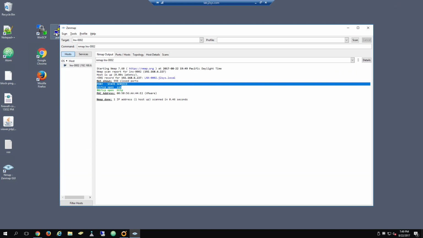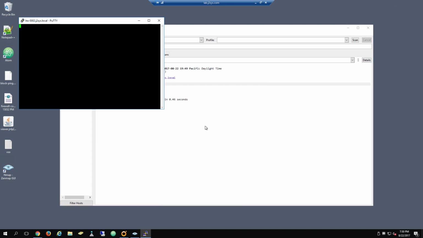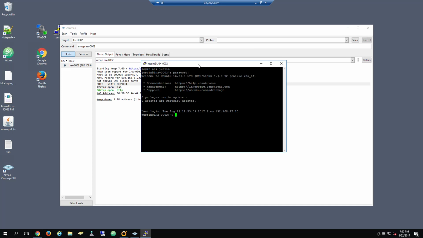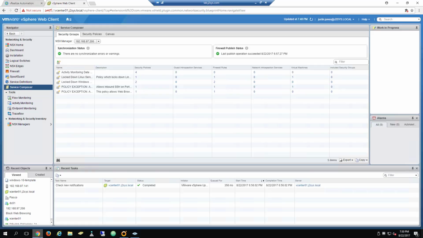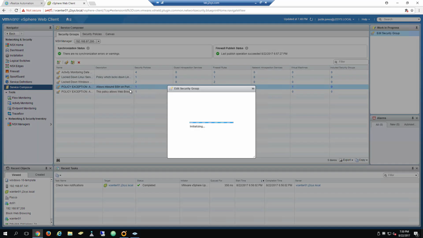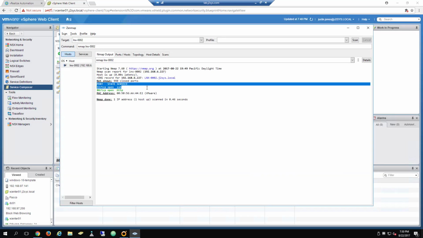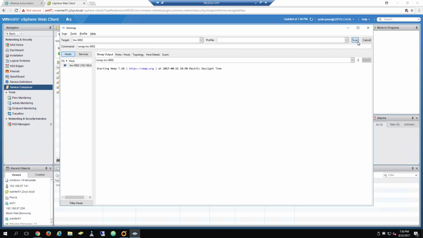If we came back to something like PuTTY and try to connect to that server, we would now be able to connect. You can see that I can log in via SSH and do my administrative tasks. So let's exit that. Let's go ahead and clean up the activity that we just did and put it back the way it was by taking this machine out. And then we'll show how the integration between vRealize Automation and NSX along with Orchestrator allows you to automatically do this. So I remove it from the group, come back to Nmap, scan again, and port 22 is now filtered, right? So we wouldn't be able to SSH into it anymore.